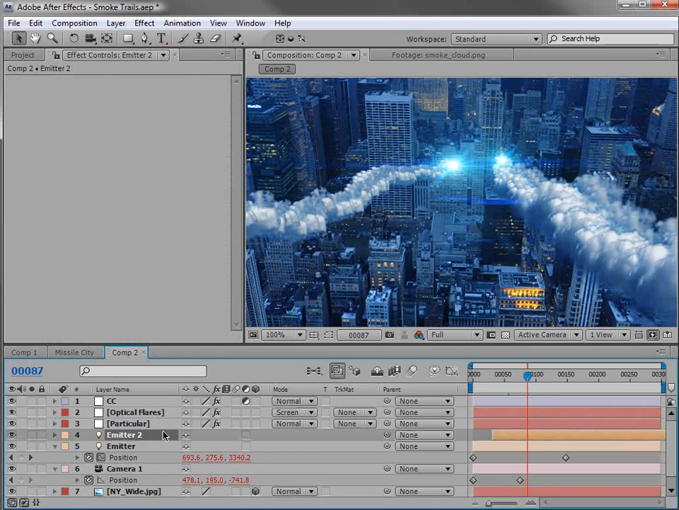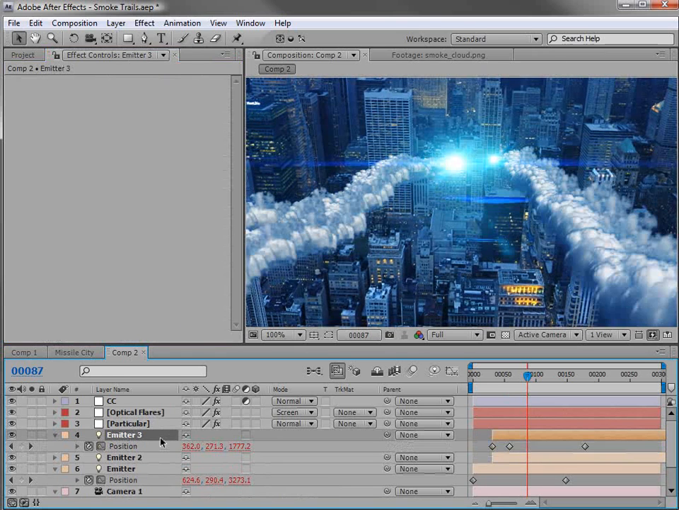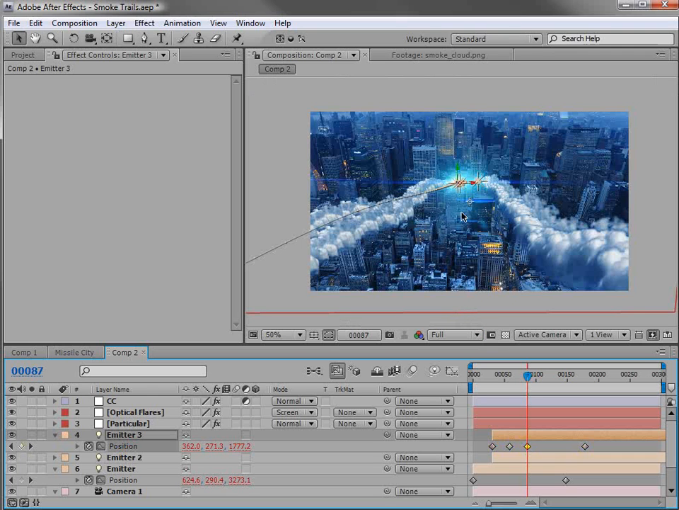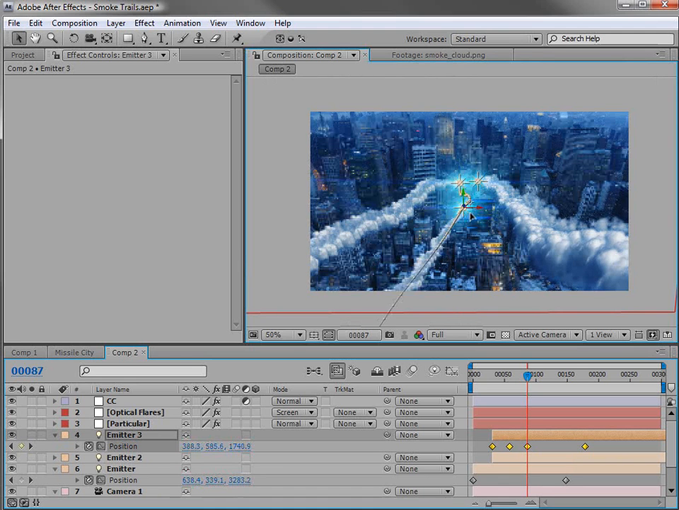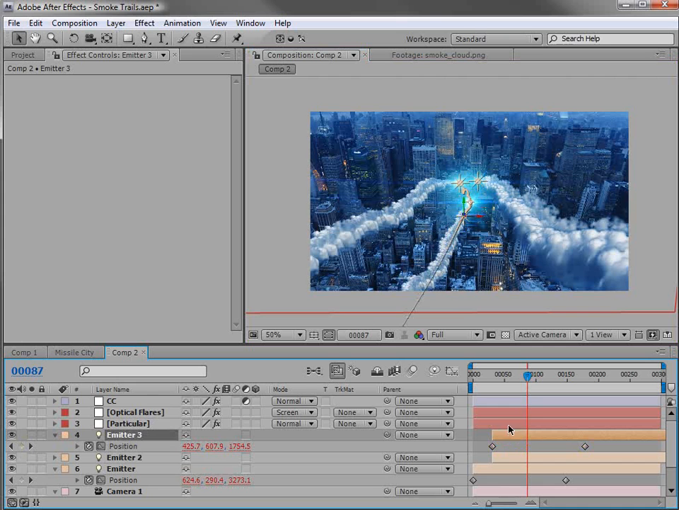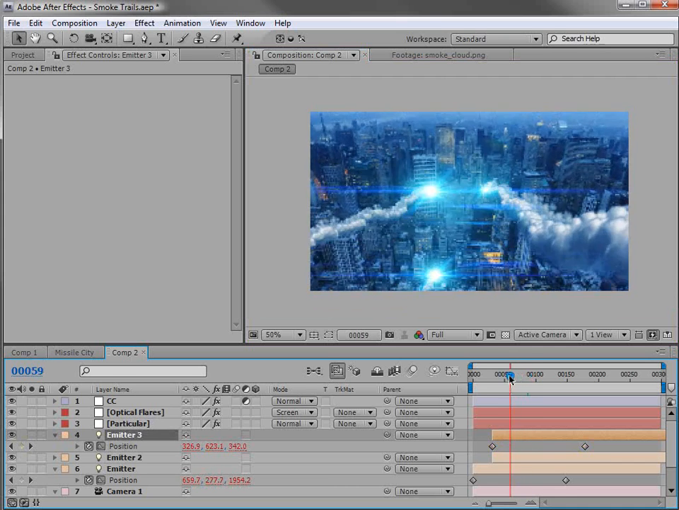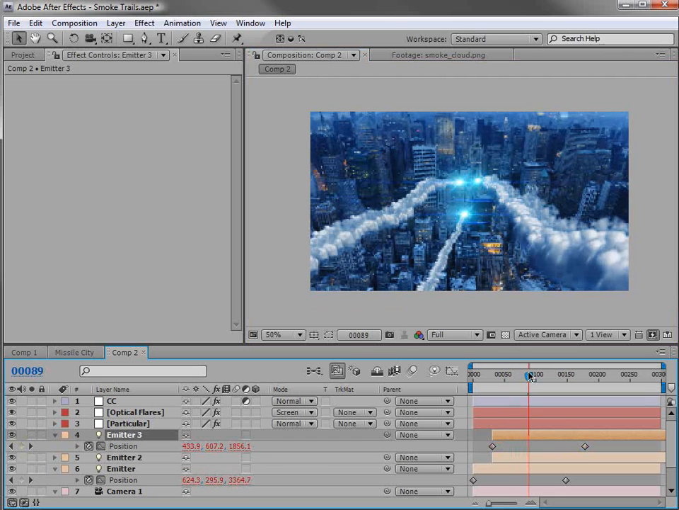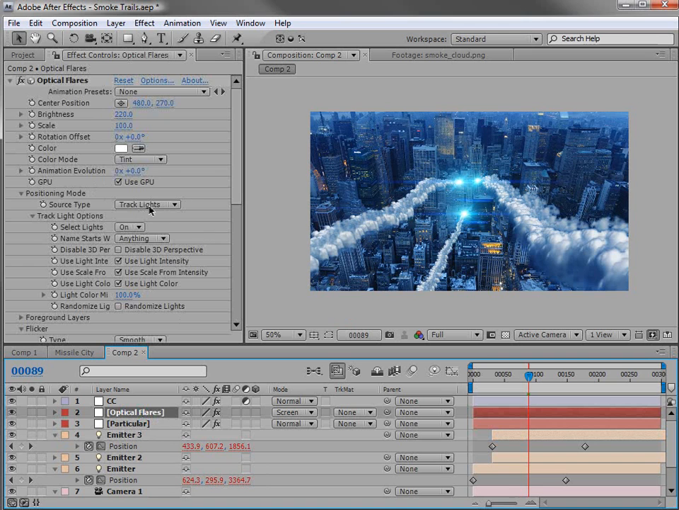So if we were to duplicate the light here, make another emitter, and Control-Shift-H, and we'll go ahead and just move it down. So here we have 3 missiles, and we have 3 flares now. And I didn't have to do anything other than duplicate it, because optical flares actually tracks lights that are on, and you have a lot of control over how they're affected.